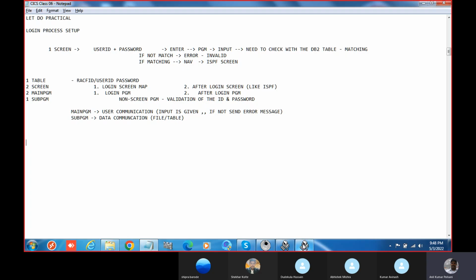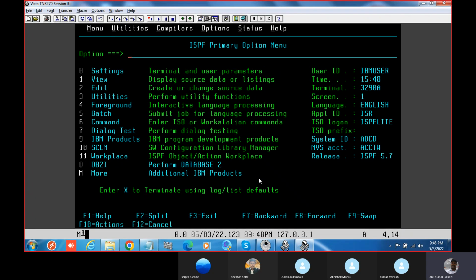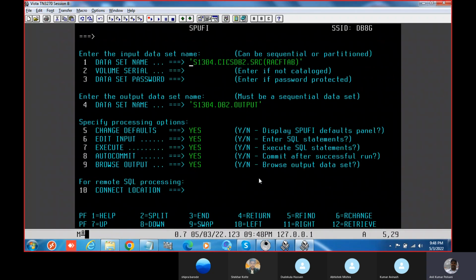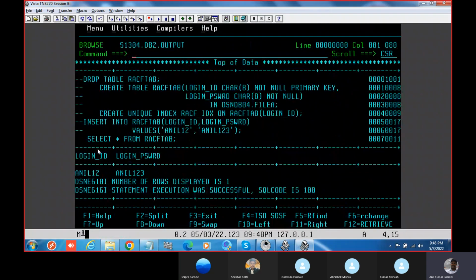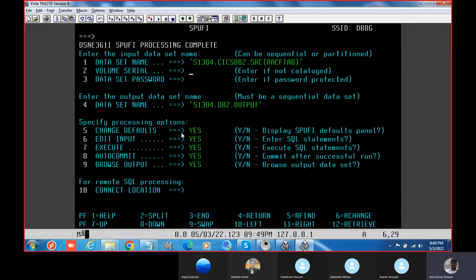Any other question, guys? Okay, so let's do one by one. The first thing is to have a table. I have my DB2 system on, and this is my table here. I already have the table. I created a simple table with ID and password. IDs are the primary key because they should not have duplicates. This is my ID and this is my password. If I give this ID and password only, I should be able to log in. If I have some other ID and password, it should not allow me. That's the story.